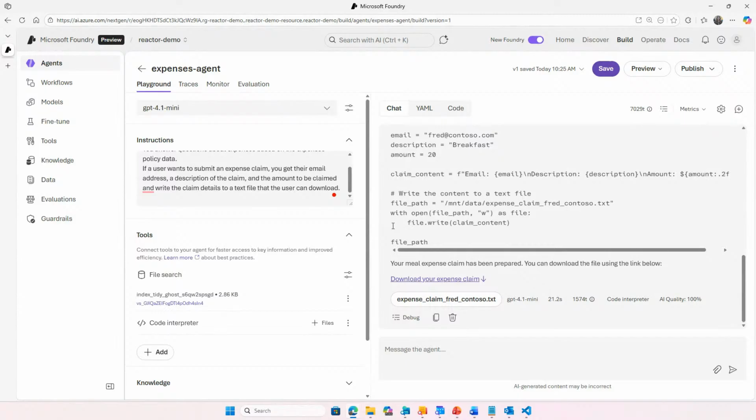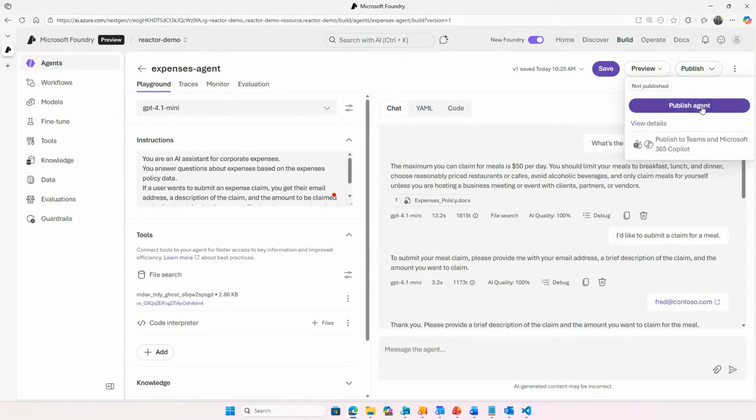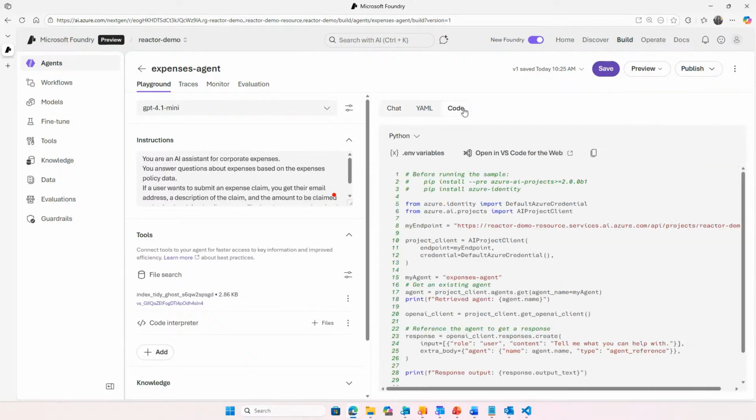Cool. So here's my expense agent that I've built in a few minutes with the Microsoft Foundry UI. I just want to show you another couple of things. One is you can quickly publish your agent from here to Teams and Microsoft 365 Copilot. The other thing is you can extract the code, because Microsoft Foundry Agent Service is available as a UI service, but also as an SDK. So here is the template code using the Microsoft Foundry Agent Service SDK.